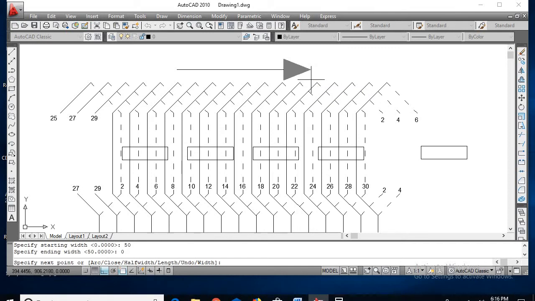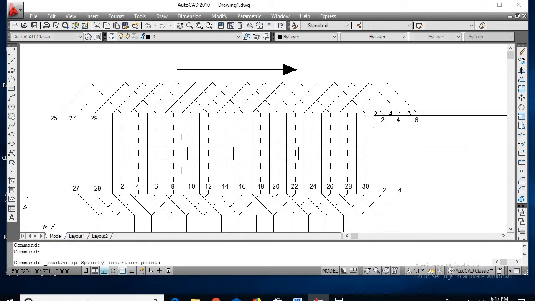Or suppose if I want to reduce, again I can go for width, enter. So I'll go for width as 25, enter, 0, enter. So I can reduce the arrow, enter. So this is for direction of rotation for the generator. So I can go for texting here.